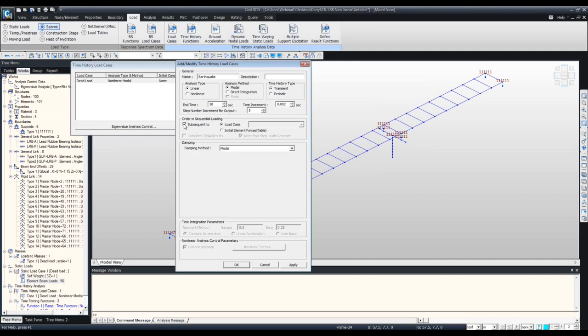So subsequent to, just check this on. As you can see, this gets out of the gray area now. So what you need to do is select a time history analysis condition that's been previously defined, that will allow you to assign something that precedes the time history analysis condition that's currently being defined. The analysis type and the analysis method for the current time history analysis condition must be consistent with those for the preceding load conditions.